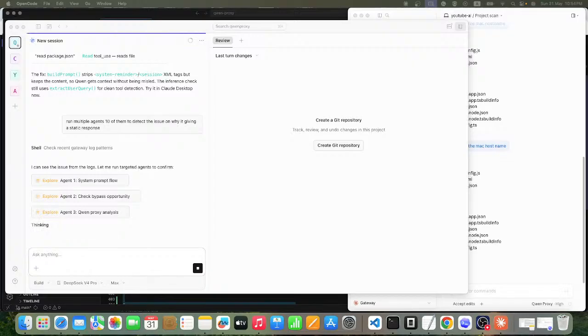My Claude, I'm paying $200 for it. And I use this just as much, if not more. And I switch back and forth, depending on what I'm doing.